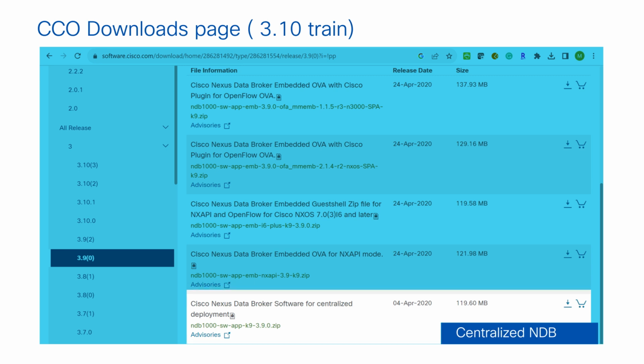When it comes to the downloads, till the 3.9 train, in the downloads page, you'll see the embedded OpenFlow controller, the embedded NXAPI controller, and the centralized NDB controller. As the name indicates, in the OpenFlow controller the mode of deployment is OpenFlow. In the case of the embedded NXAPI, the mode of deployment is NXAPI, whereas the application is actually running inside the boot flash of the switch, so it's called embedded NXAPI.